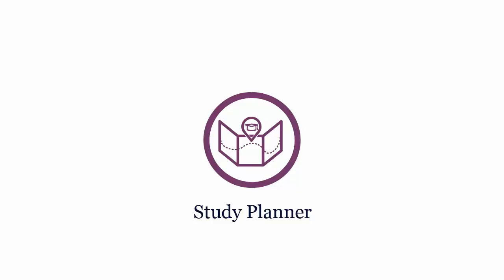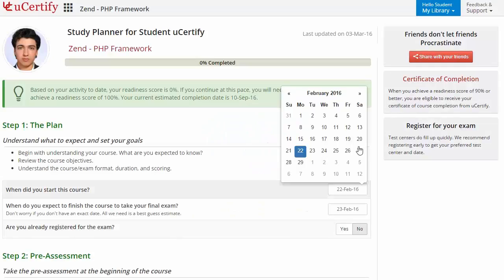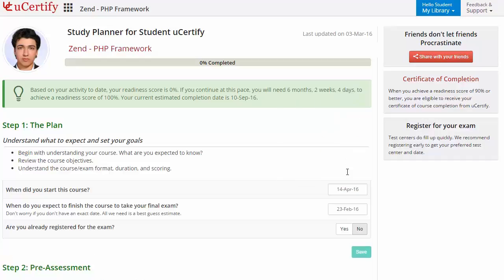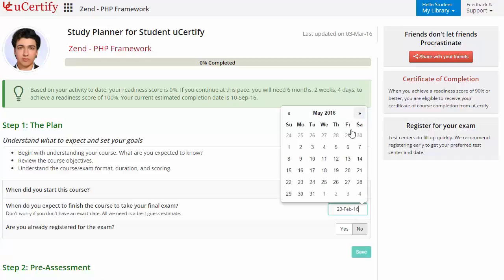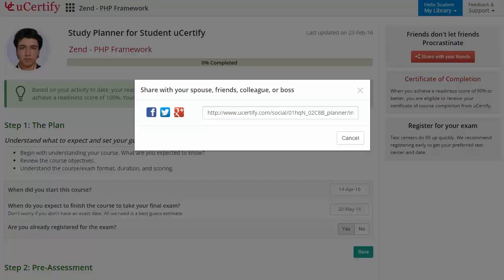Now, are you wondering how to manage your preparation for the certification exam? Then check out U-Certify Study Planner. Begin by setting up your start and end date to complete the course and then select your preferences. What more, with just one click, you can share your study planner with your friends or colleagues.